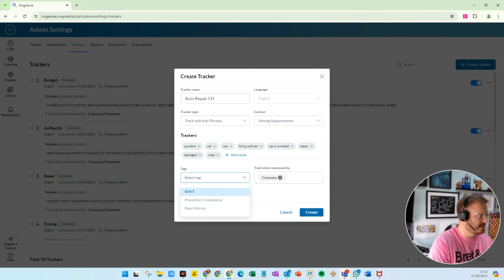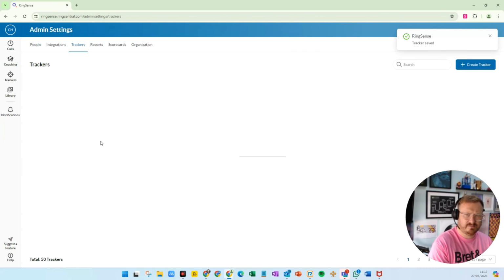And likewise, the tracker when mentioned by. So this is whether it's mentioned by your agent or your customer. So actually we want to add a customer on this as well, as they are more likely to get this booked in as well. The tags we would use for filtering, we haven't really got any tags set up at the moment, and we can include related word forms as well. And I'm going to hit publish and create that.